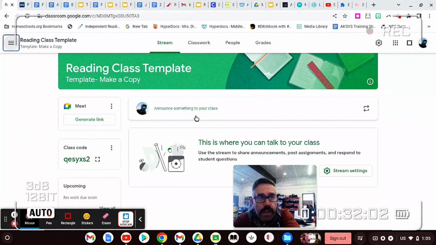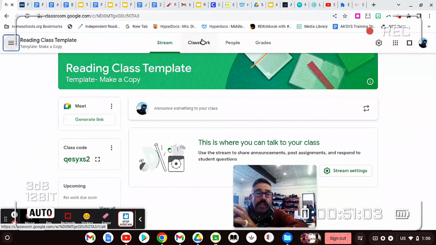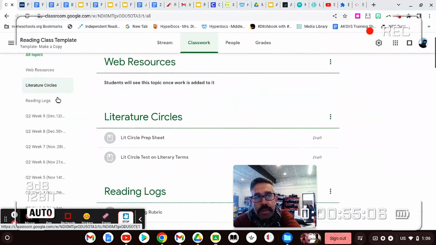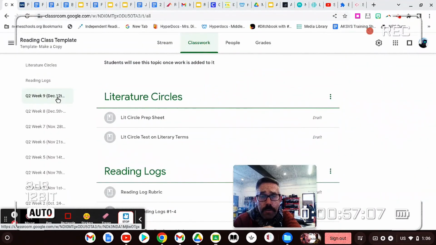So first off, if I end up liking a template or a way that I construct my Google Classroom, I'm going to make something called a reading class template. So I teach reading, and I'm going to create this reading class template, and I'm going to make all of my items in here, and I'll make copies from this. What this allows me to do is to create all of my topics in weeks.